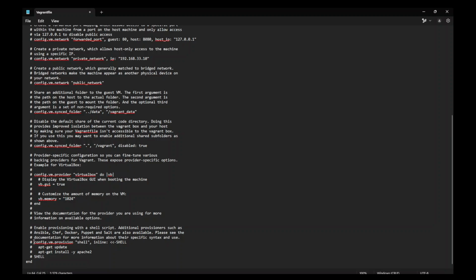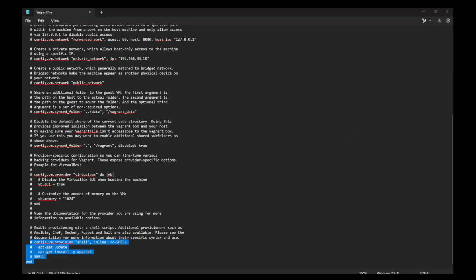And in the file itself, you can add the shell script of the software that you want to be auto-installed while you are setting up the virtual machine. So we'll be setting up MongoDB in this particular example. Now let's start writing the Vagrant file on our own.